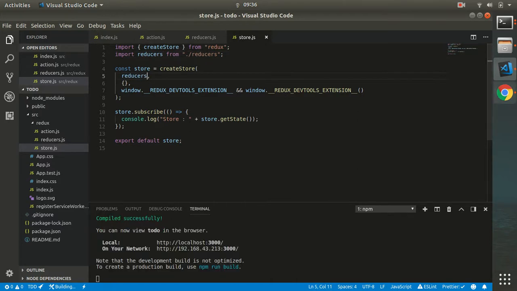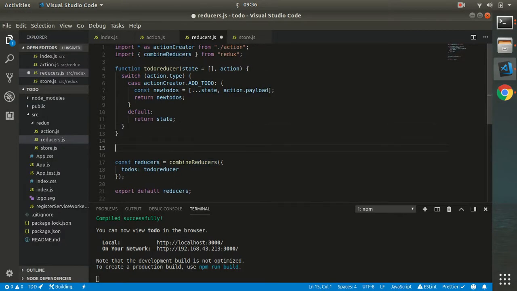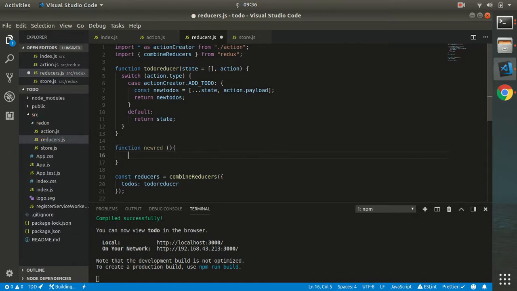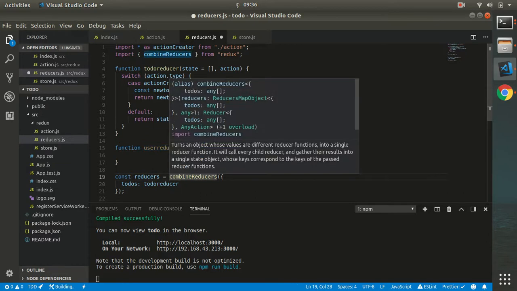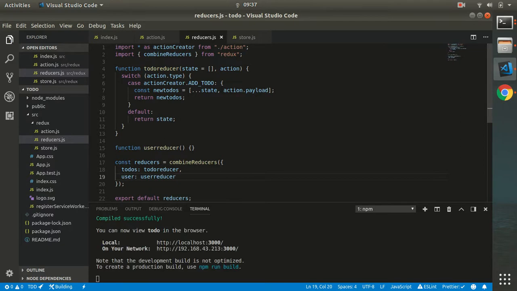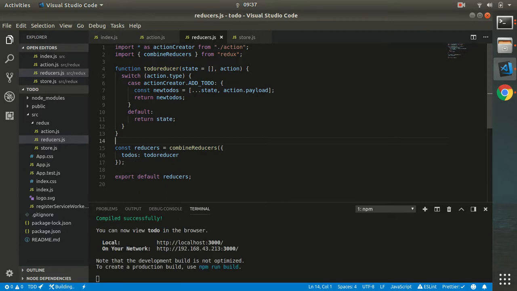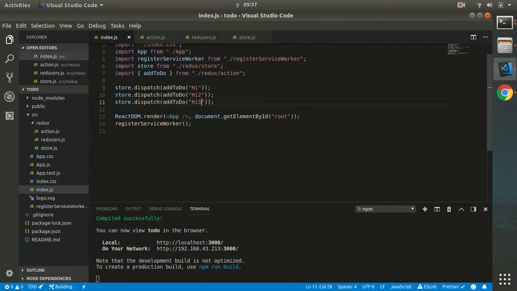Okay, so is it working? Nothing happened. If you want some more reducers, you can make a new reducer function. Okay, let's use a reducer. Okay, so pass here. Okay, and you can use that, right? So our reducers, actions and stores are completely working.